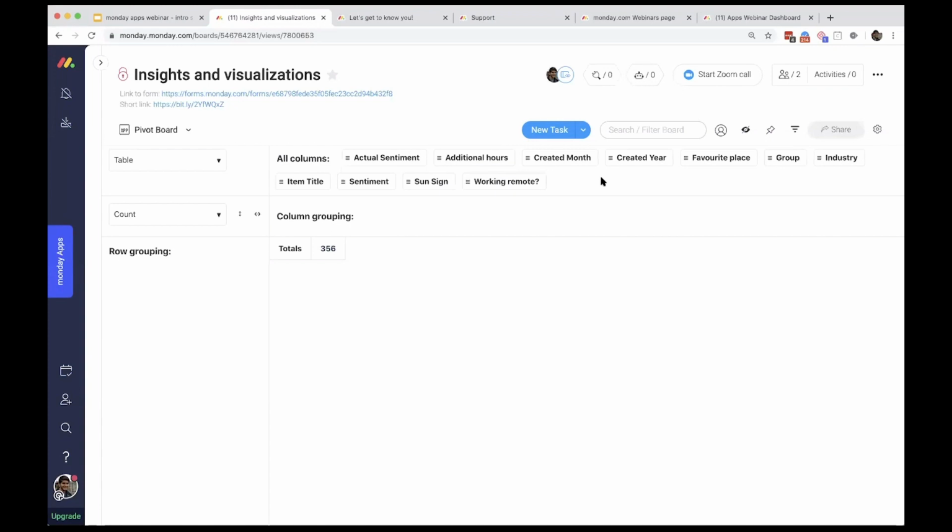And what we're going to do to begin with is just understand how many of us are working remotely. So to do that, I'm going to grab this working remote piece and move it to the row grouping. And this immediately creates a line item for yes and a line item for no. So I can see in total, we've got 335 people who are working remotely right now, and 27 people who are not, for a total of 364.